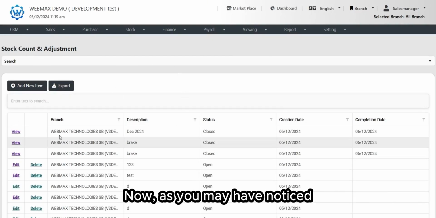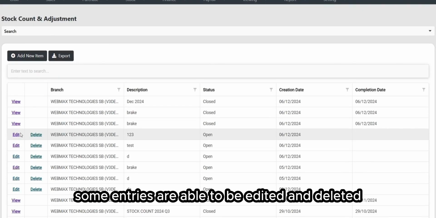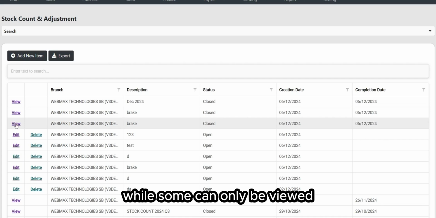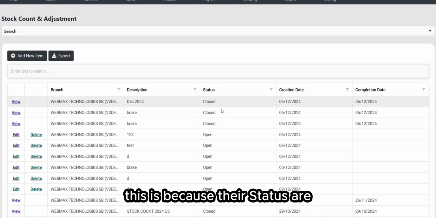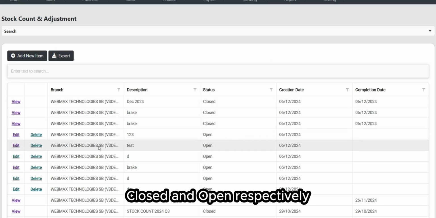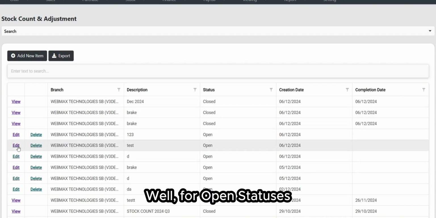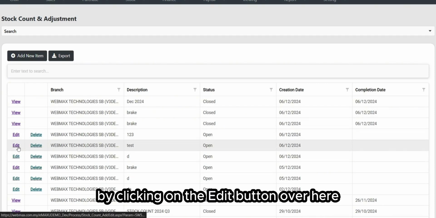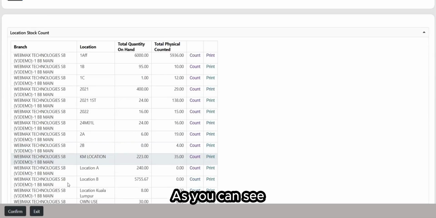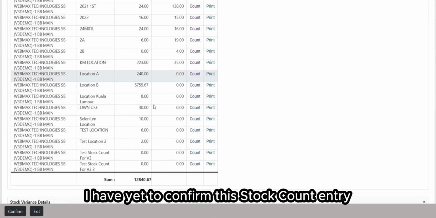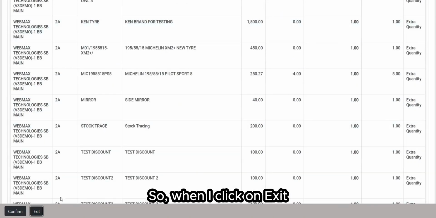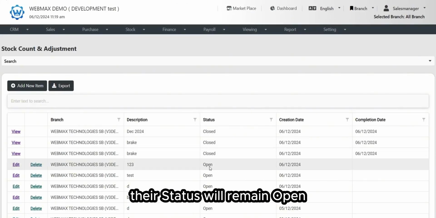Now, as you may have noticed, some entries are able to be edited and deleted while some can only be viewed. Well, this is because their status are closed and open respectively. So how do you change these statuses? Well, for open statuses, which are the ones you can edit by clicking on the edit button over here, as you can see, I have yet to confirm this stock count entry. So when I click on exit, their status will remain open.